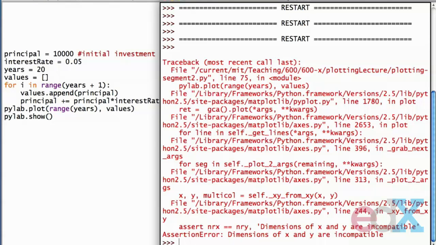Oh dear, we don't seem to have a plot. Well, what do we have instead? Well, instead we have a lot of red ink. If we come over here to our shell window, what we'll see is that there's an error in my code. And specifically, the dimensions of x and y are incompatible. Well, what does that mean? It seems to be a fairly obscure way of saying that the sequence of x values and the sequence of y values are not of the same length. Hence, it was unable to draw the plot.